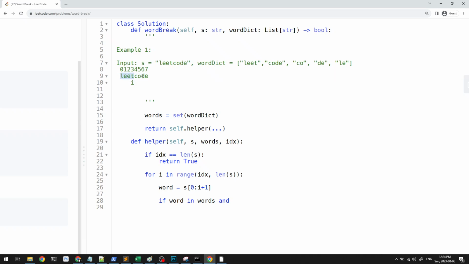So if this is in word, and I can form this word over here, and self.helper is words, and what should my index be? Well, it would be i plus 1, right? It would be this word, i plus 1. If this is the case, then I can return true. I will try this for every single case, and if I ever exit out of this, then I will return false. So I just noticed we have a bug here.